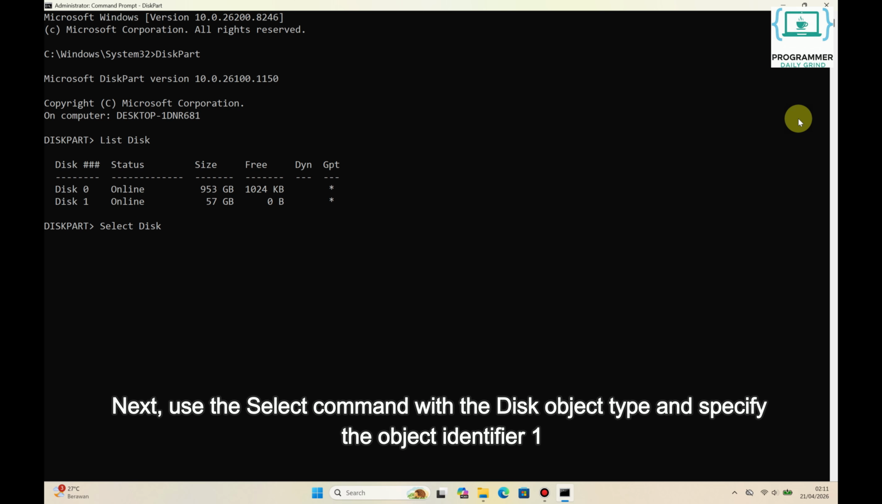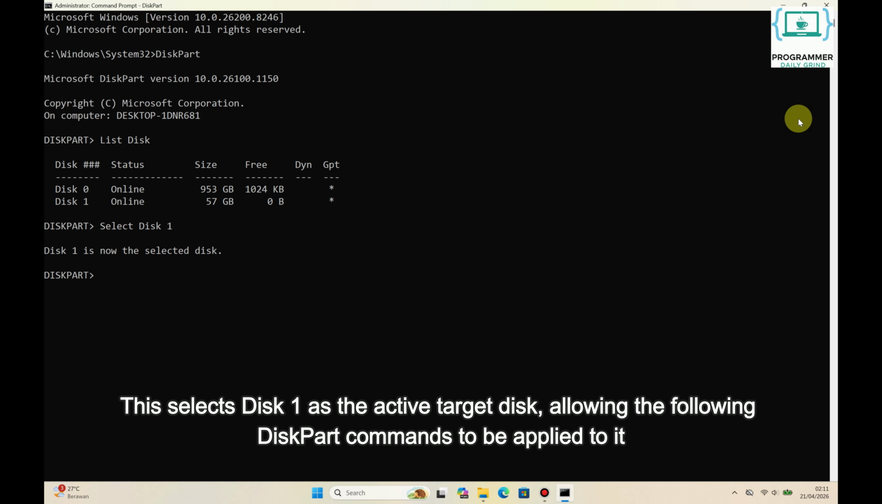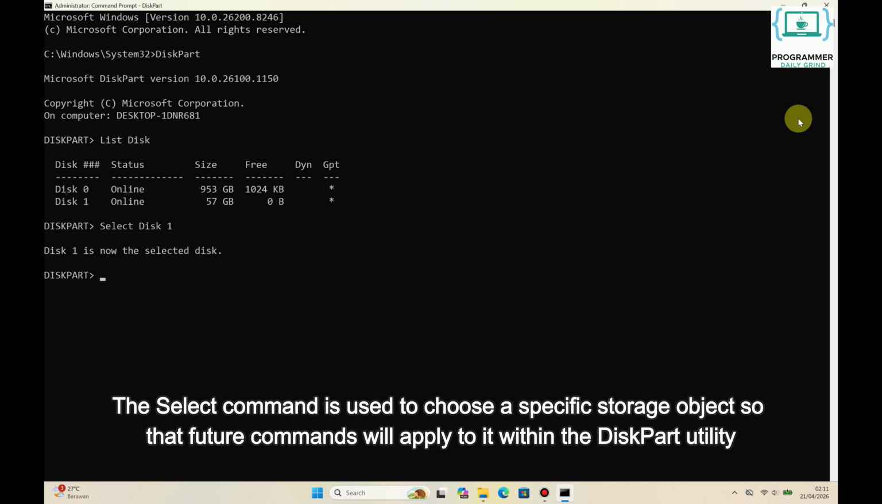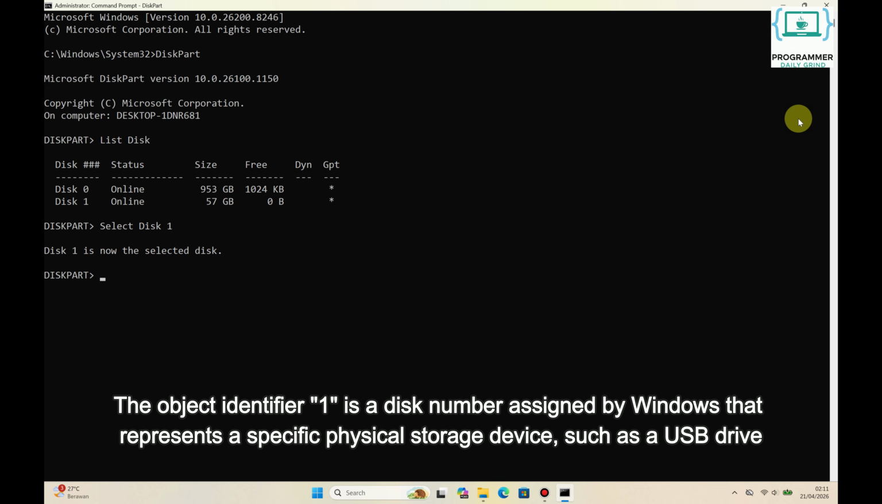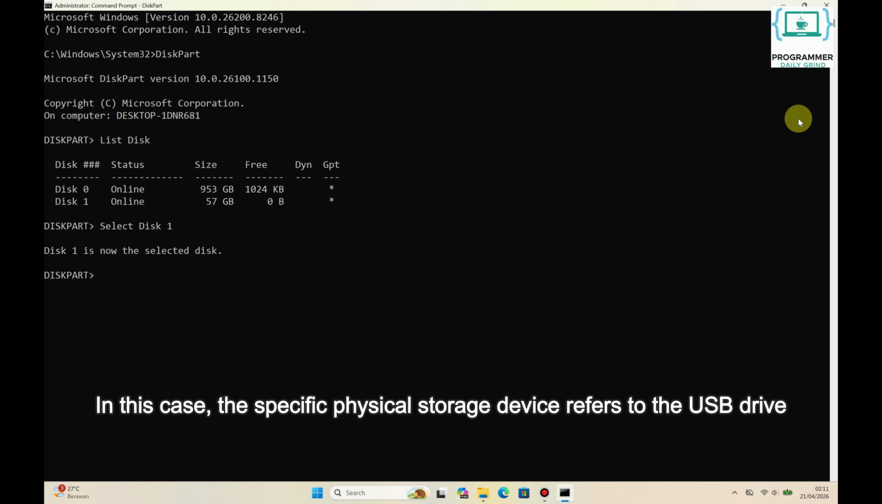Next, use the select command with the disk object type and specify the object identifier, 1. This selects disk 1 as the active target disk, allowing the following DiskPart commands to be applied to it. The select command is used to choose a specific storage object so that future commands will apply to it within the DiskPart utility. The object identifier, 1, is a disk number assigned by Windows that represents a specific physical storage device, such as a USB drive. In this case, the specific physical storage device refers to the USB drive.